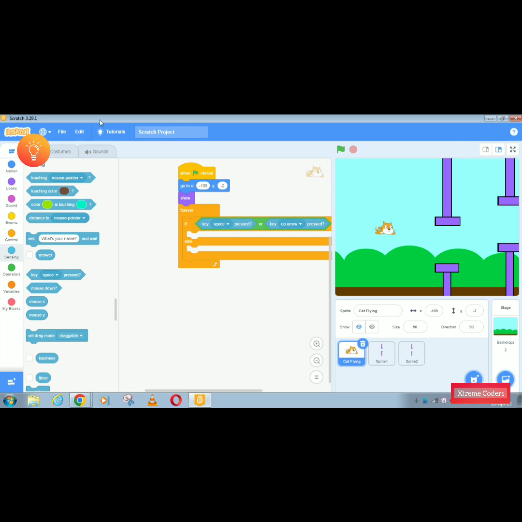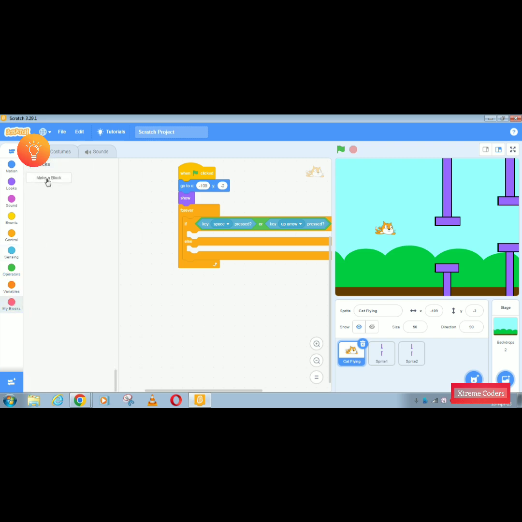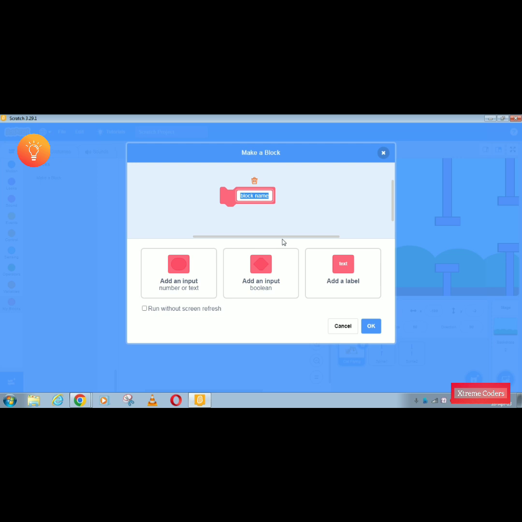Now we have to make it jump, because in this it is flying, it is gliding, and we have to make it jump. So we have to make our own block named jump. So in My Blocks we have to go, and in Make a Block we have to write jump.